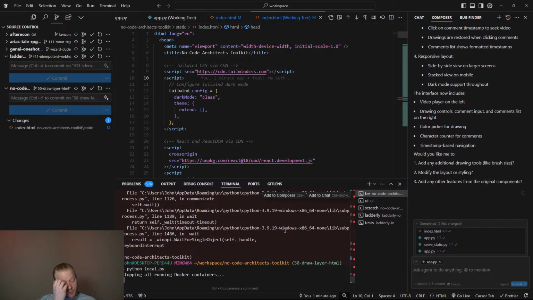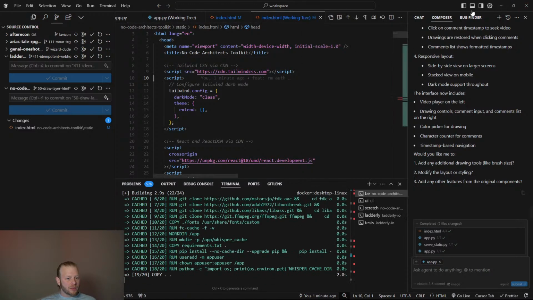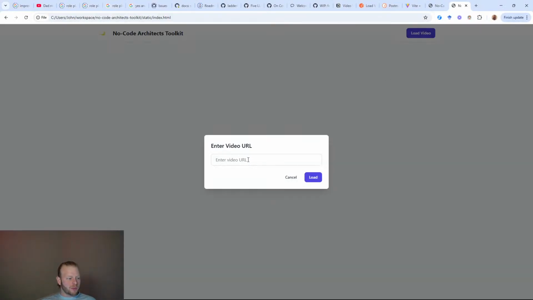I think I should be able to run this HTML file directly and not wait for the Docker rebuild. Not that it's a terrible rebuild.